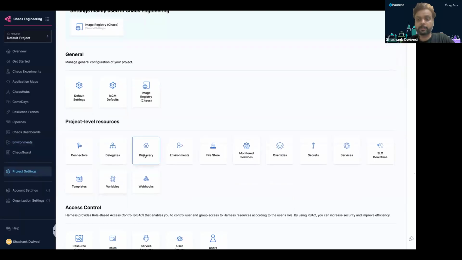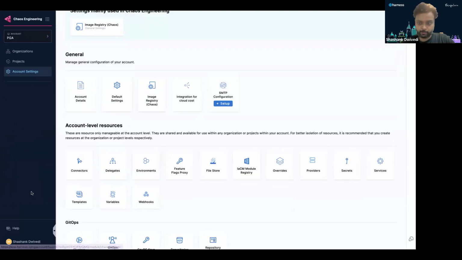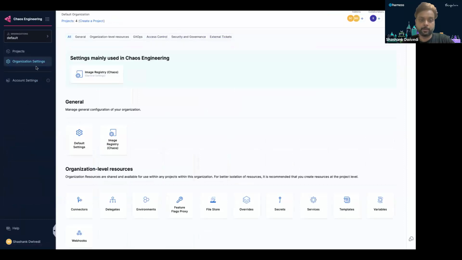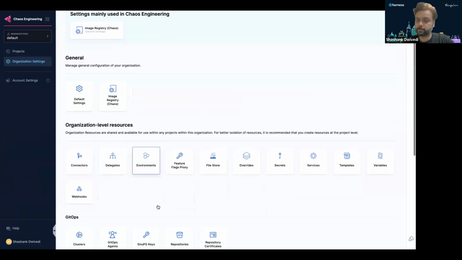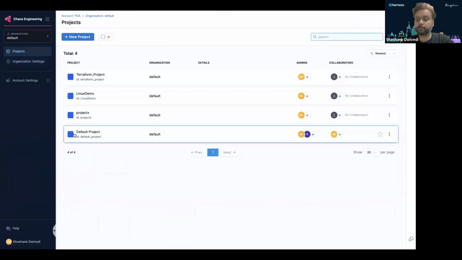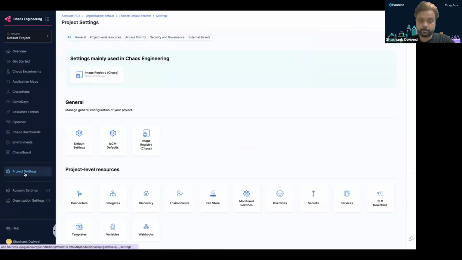Just to call out, discovery agent currently is only available at a project level. So if you go to account settings, you will not find a concept of discovery agent. Similarly, if you go to organization settings, you will not find the concept of discovery agent. So for creating discovery agent, since discovery is specified for a particular project, the discovery agents currently are only available at a project level.